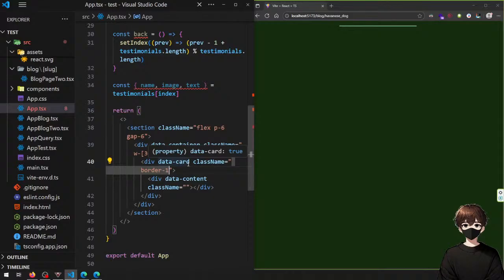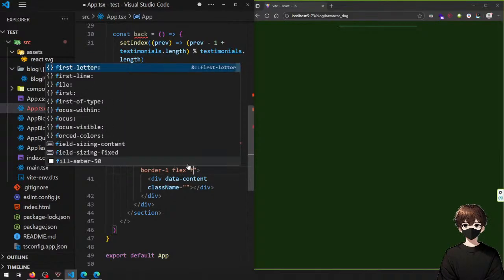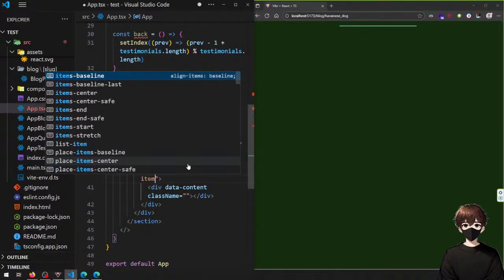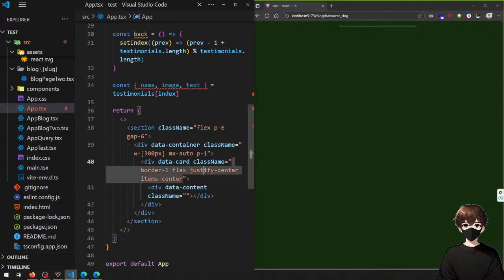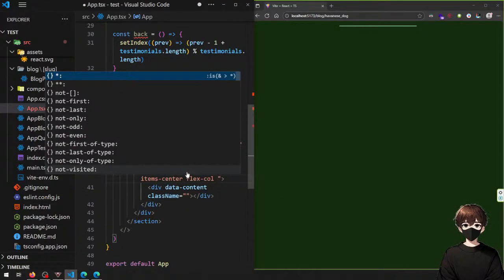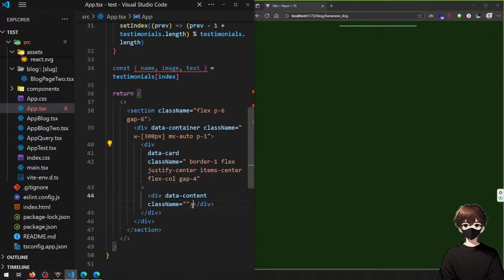Let's do flex, justify center and items center, so everything is in the middle, and flex col because I want everything to be a column, so stacking, and I also want to have a gap of like 4. Okay, so we have a couple of things here that we want to open in our content.